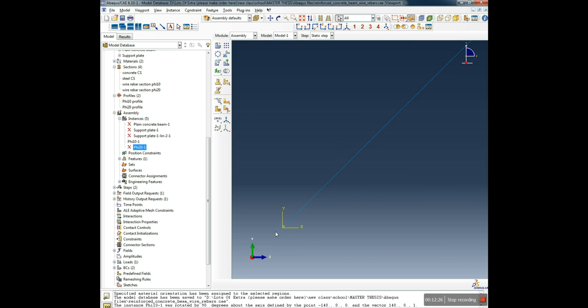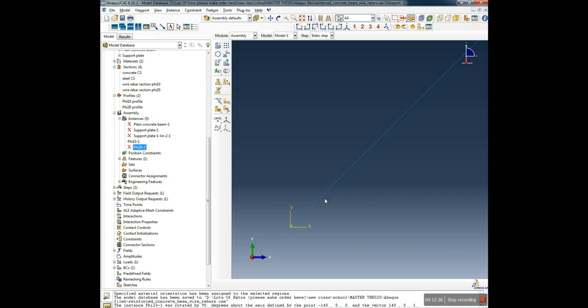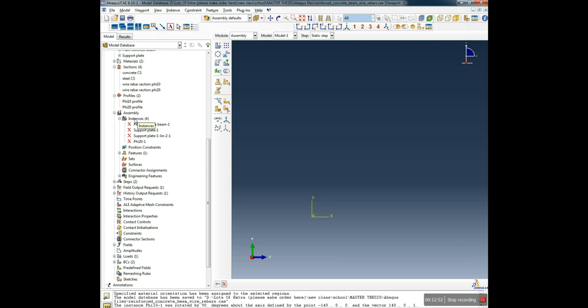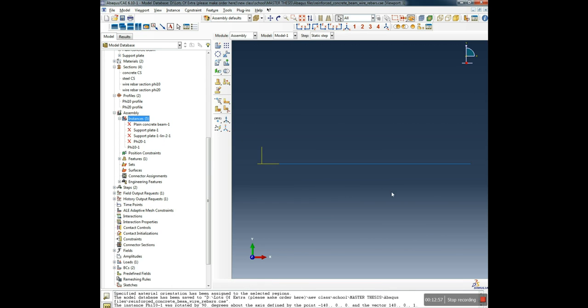Or not really. No, maybe undo. Cannot actually undo it. Let me just delete it. Just delete this. Yep. And then add it again, exactly. So add phi 10 again. And actually it's along the x-axis, so we don't need to do anything.